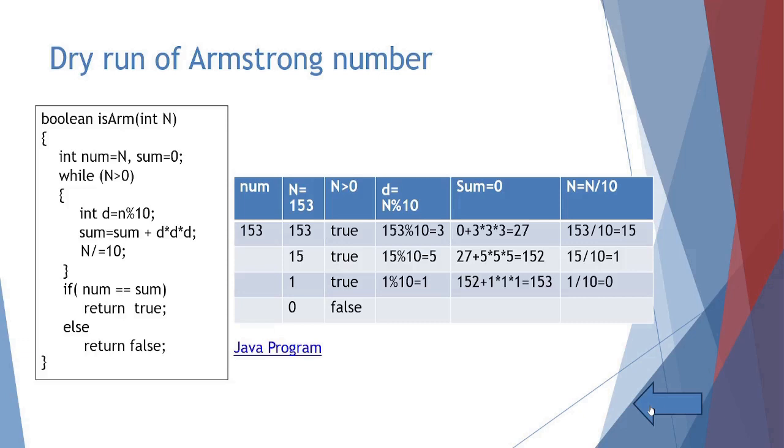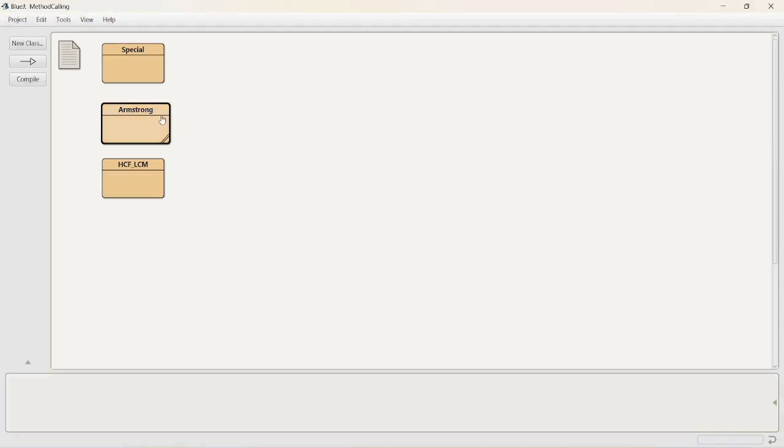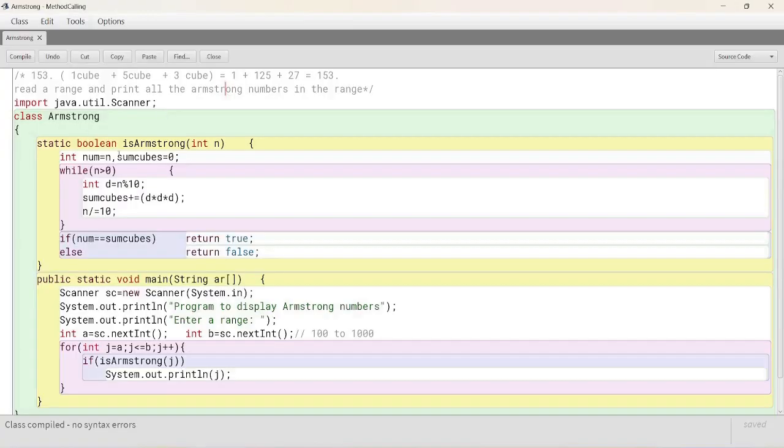Let's see a Java program here. Class Armstrong. isArmstrong, we have already decided this is the content. Now the main method. New Scanner. The program displays Armstrong numbers. Enter a range. A and B are read. Let's say 100 to 1000. Starting a loop: j is equal to A, j less than or equal to B, j plus plus. If isArmstrong(j), the method is called. If it returns true, then only j would be printed.